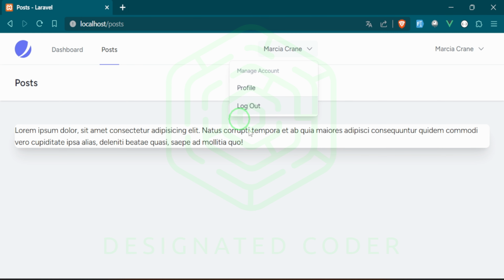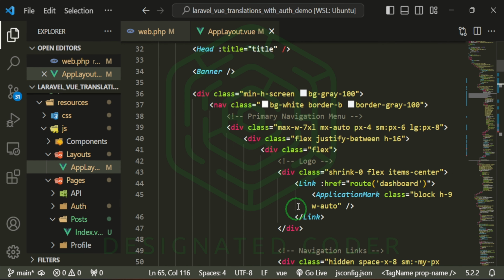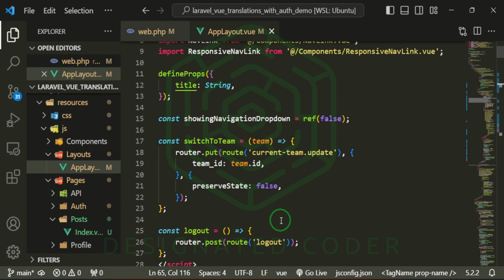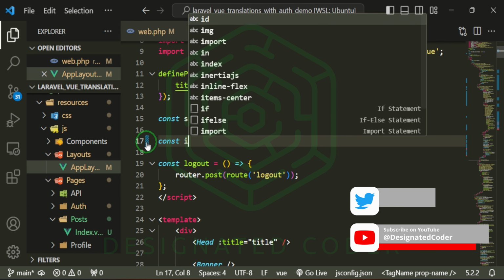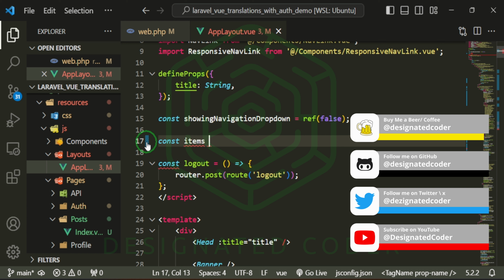So now I just want to list out a very bare bones list of languages. Now, because we are using JavaScript, we don't have to reach back into any config files. We don't have to reach back into any API calls, anything like that, in order to just loop over some languages in our switcher. I'm going to get rid of this as we're not using it. And then I'm going to make a const. I'm going to call it items, and I'm going to make it reactive.